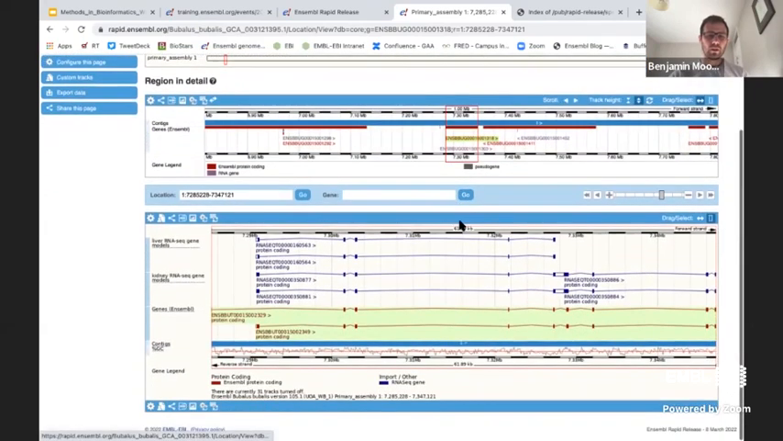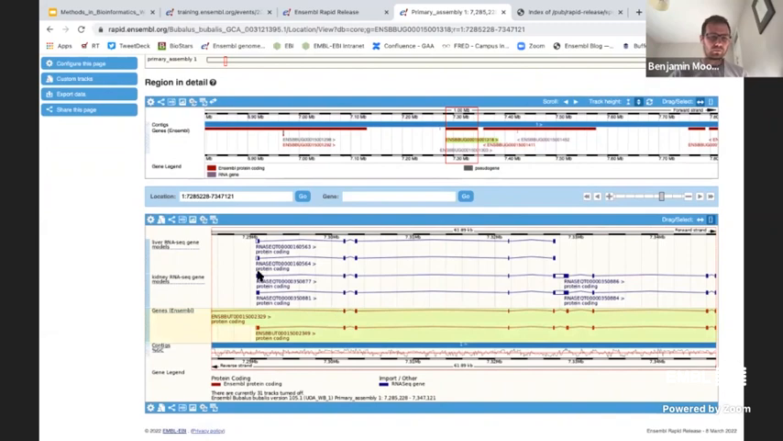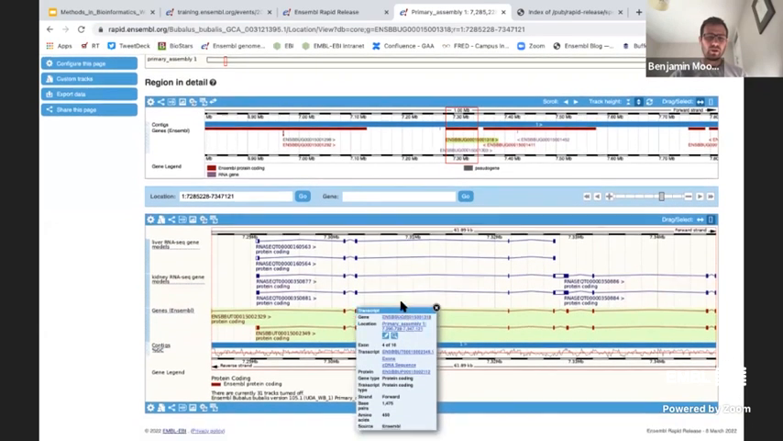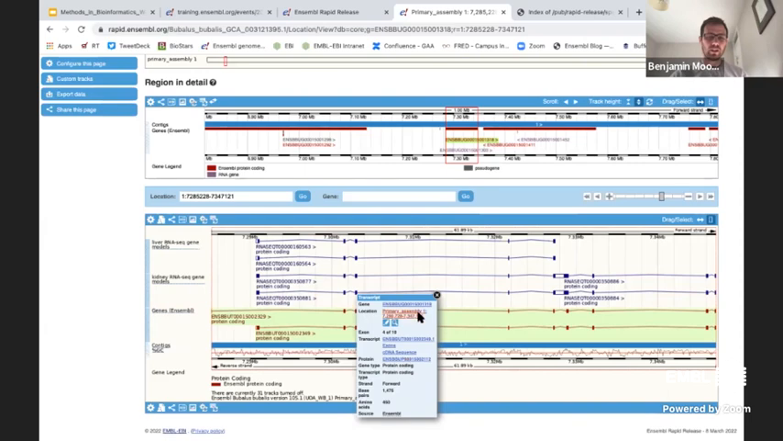As we scroll down, you can see that we have what we call the region in detail view, which shows you the gene in more detail. It shows you not only the gene represented as a block, but now it shows you the individual transcripts that make up that gene, including the exon and intron structure. If you want to find out more information about the transcripts, you can click on the features and find out more information from the pop-up window and use the links there as well.